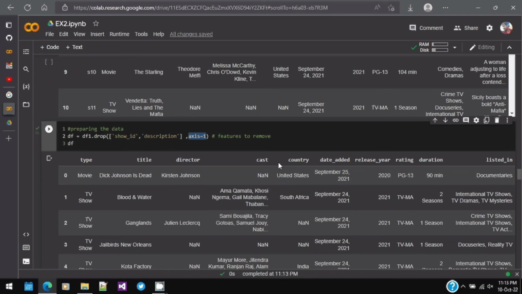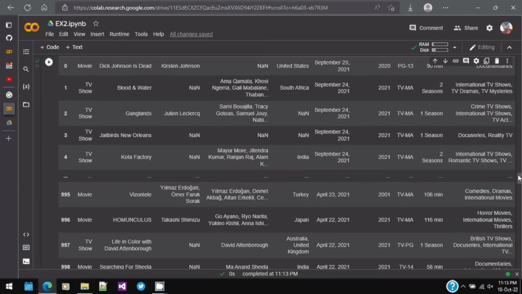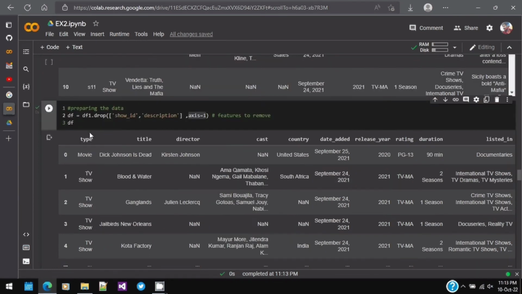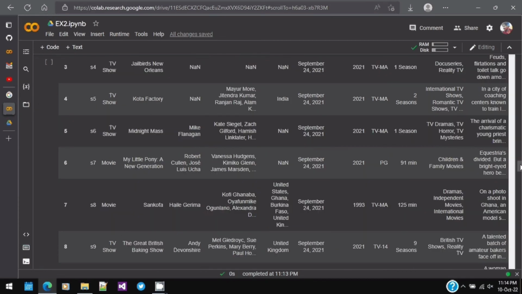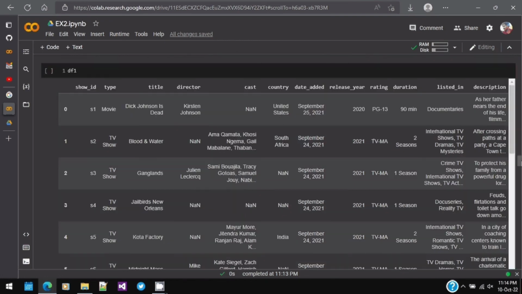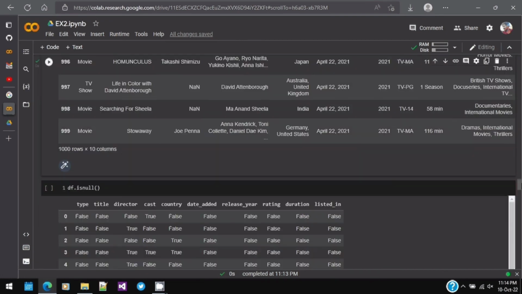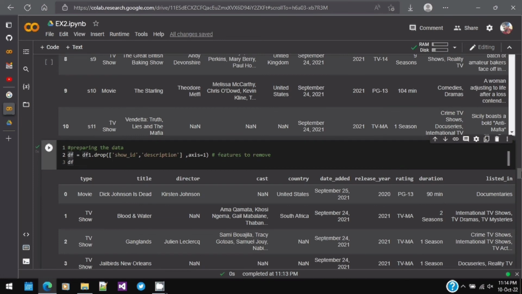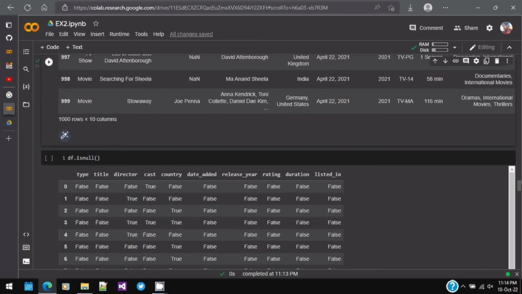Now you can see that the title, type, director, cast, country, date added, release year, rating, duration, listed in are there, but description and show id are missing. They are actually not available in the data frame. We have performed this operation and stored it in a separate data frame df. So df1 is a data frame that has show id and description, whereas df will be a data frame that does not contain show id and description.